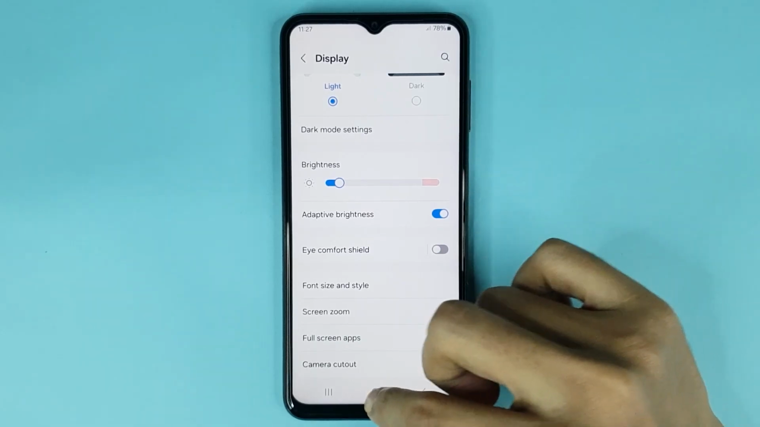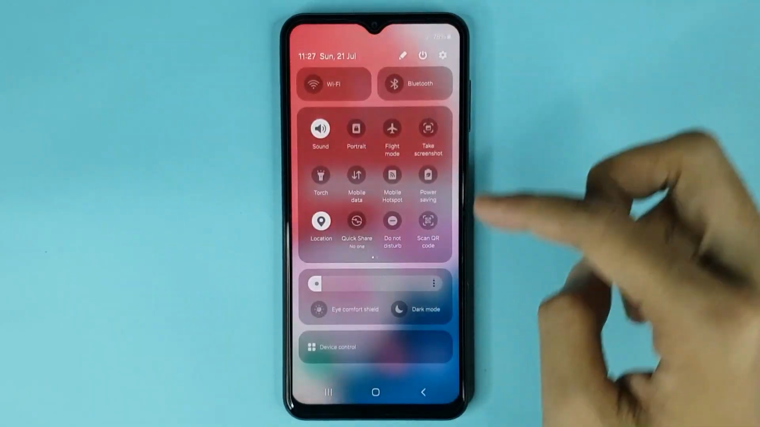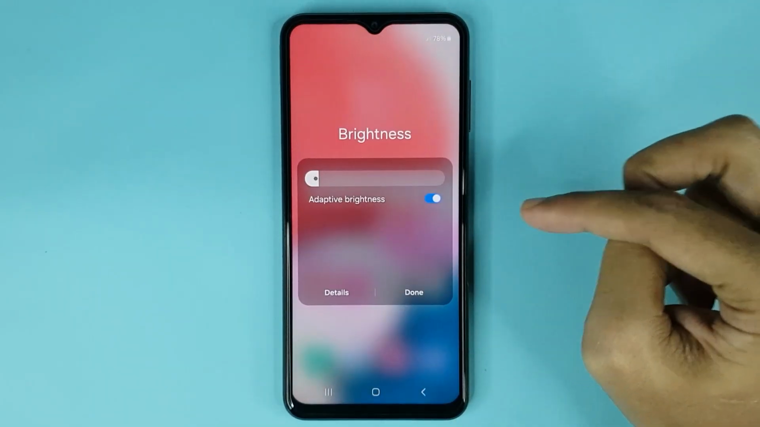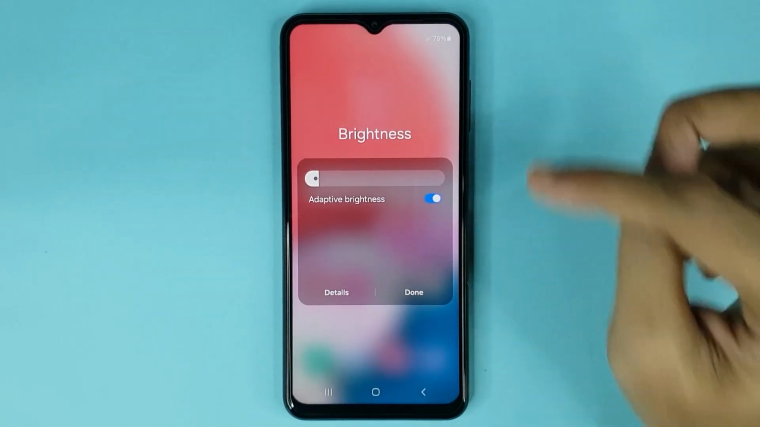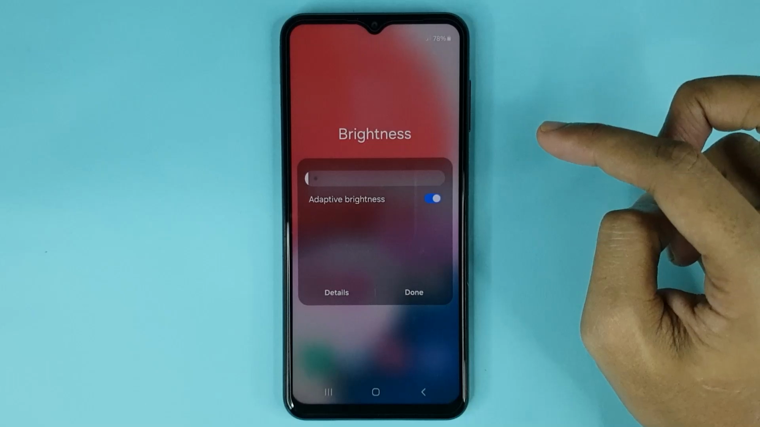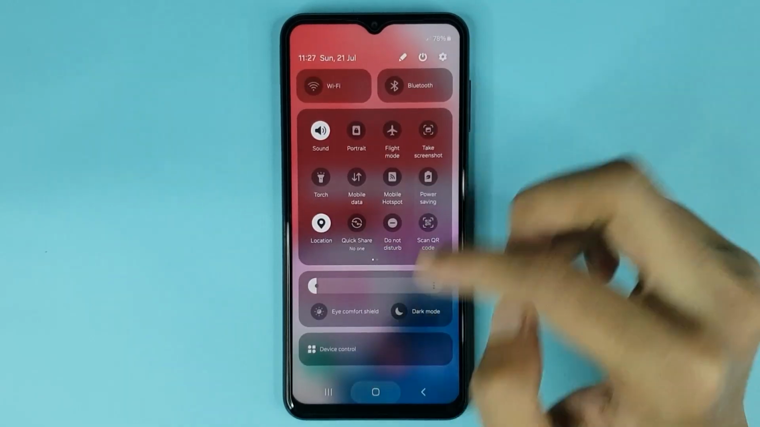Now if you go to home screen and then swipe from top to bottom, then tap on three dots. And here you can see adaptive brightness option. You can also enable or disable adaptive brightness from here. Then tap on done and it's done.